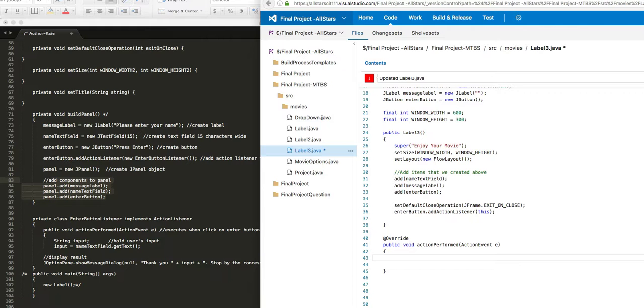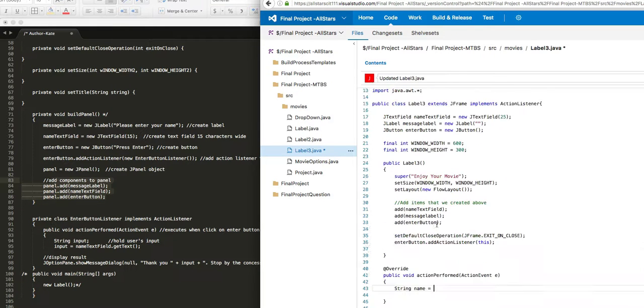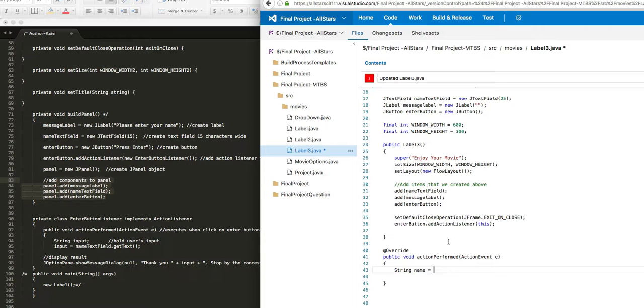All right, so we need to come up with a string. We'll call it String name equals, and you can name it whatever. We need to use that text field that you have, which is nameTextField. So we're going to say nameTextField.getText.